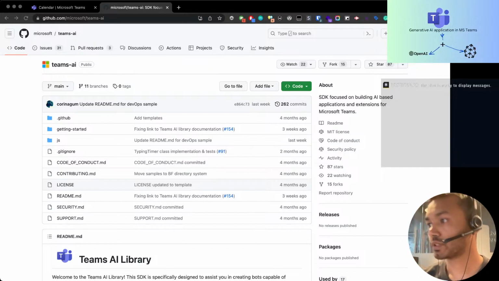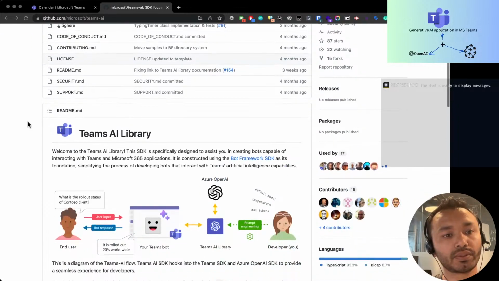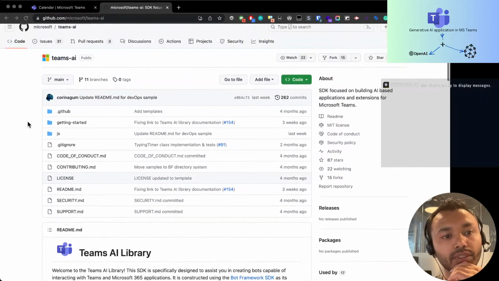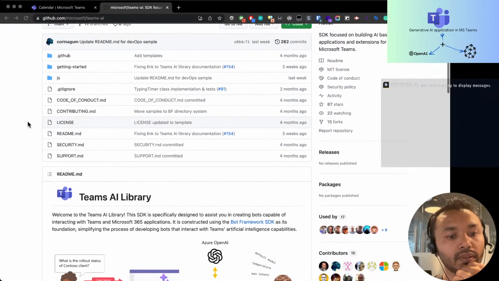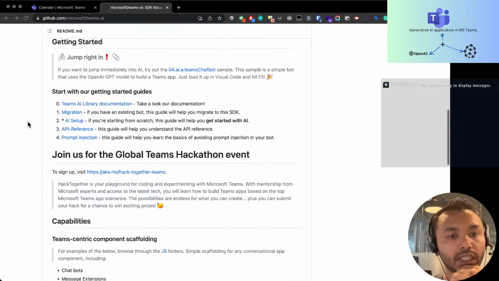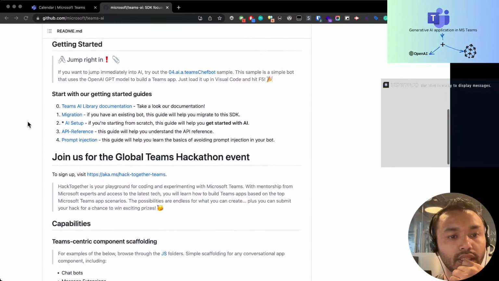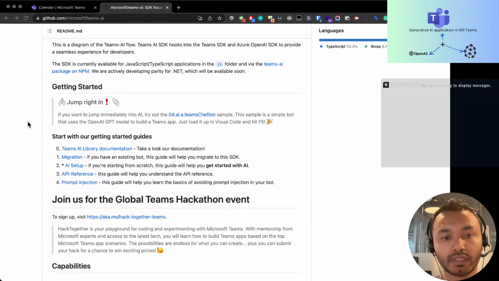Okay, so let's begin. In this stream, what we are going to do is create an app for Teams. We will use this Teams AI library that is built by Microsoft. It provides a working sample that we can use to quickly put together an app.